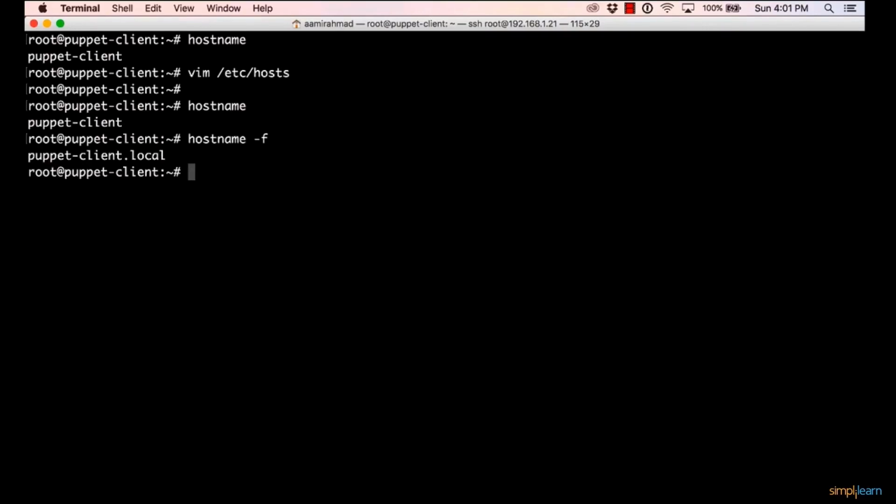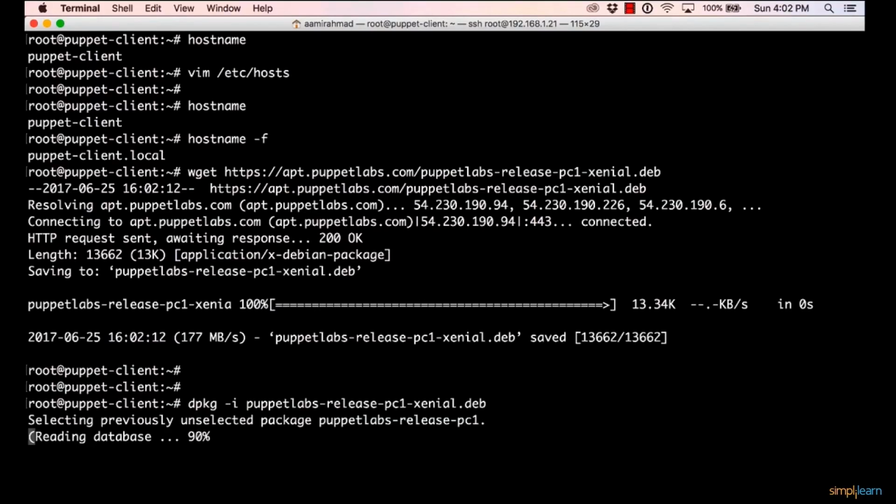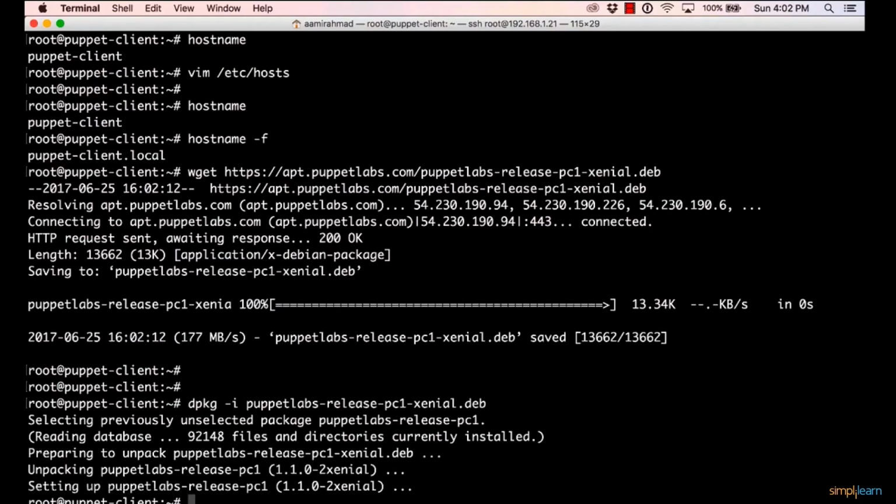To install the Puppet agent on this machine, I will need to download the Xenial packages. So I'll say wget https://apt.puppetlabs.com/puppetlabs-release-pc1-xenial.deb. I'll download this, and then I'll say dpkg -i puppetlabs-release-pc1-xenial.deb. So this is the repository package which I'll be downloading here. And then I'll say apt-get update -y. This will update my apt caches on this machine.